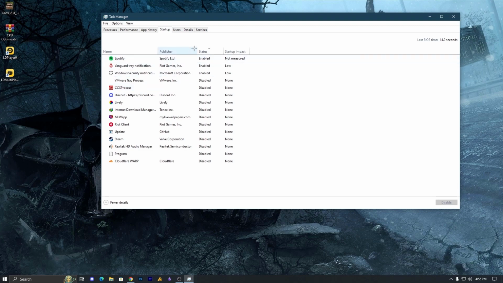selecting disable. Now click on the status, the arrow downside, and you will see there are 3 programs running when my Windows starts up. Also startup impact is measured over here, low and not measured. So what we are going to do here is disable unnecessary programs. This will help you boot up your operating system faster.